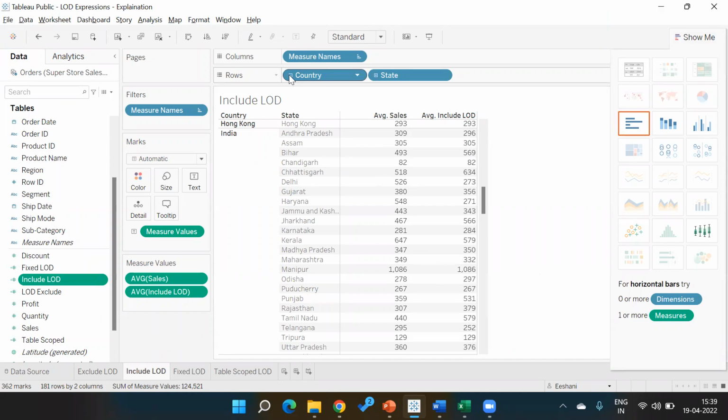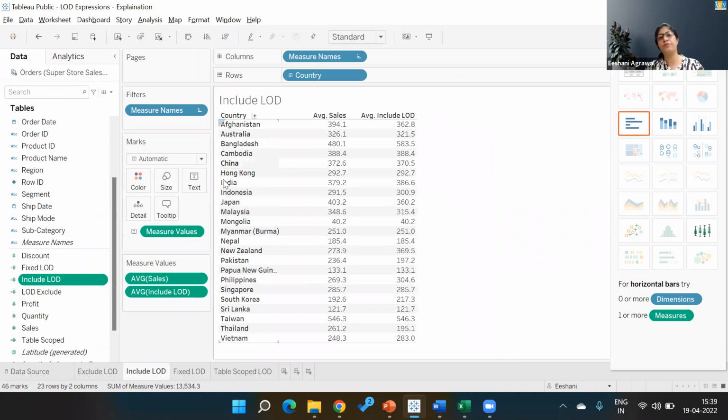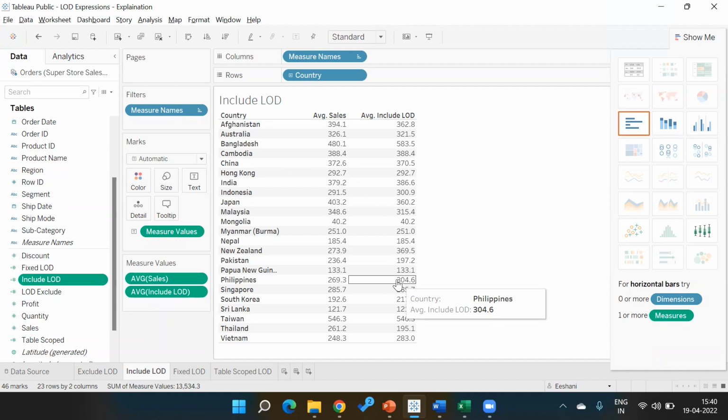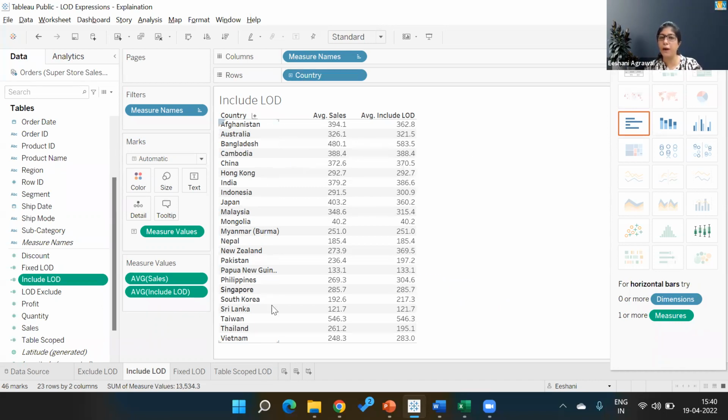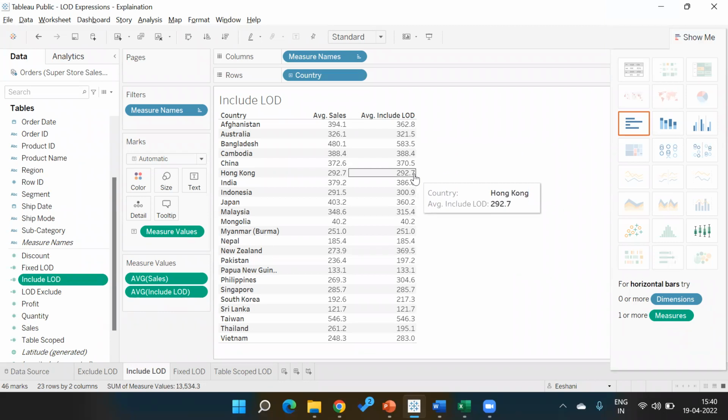Okay, so over here, even though city is not a part of the view, we are still forcing our measure to be computed based on that dimension. So that is what include does. It includes a dimension which is not a part of your view. Make sense? Not part of the view. Like over here, city is not part of the view, right? But this level of detail, since it includes city, this calculation is still done based on city level.